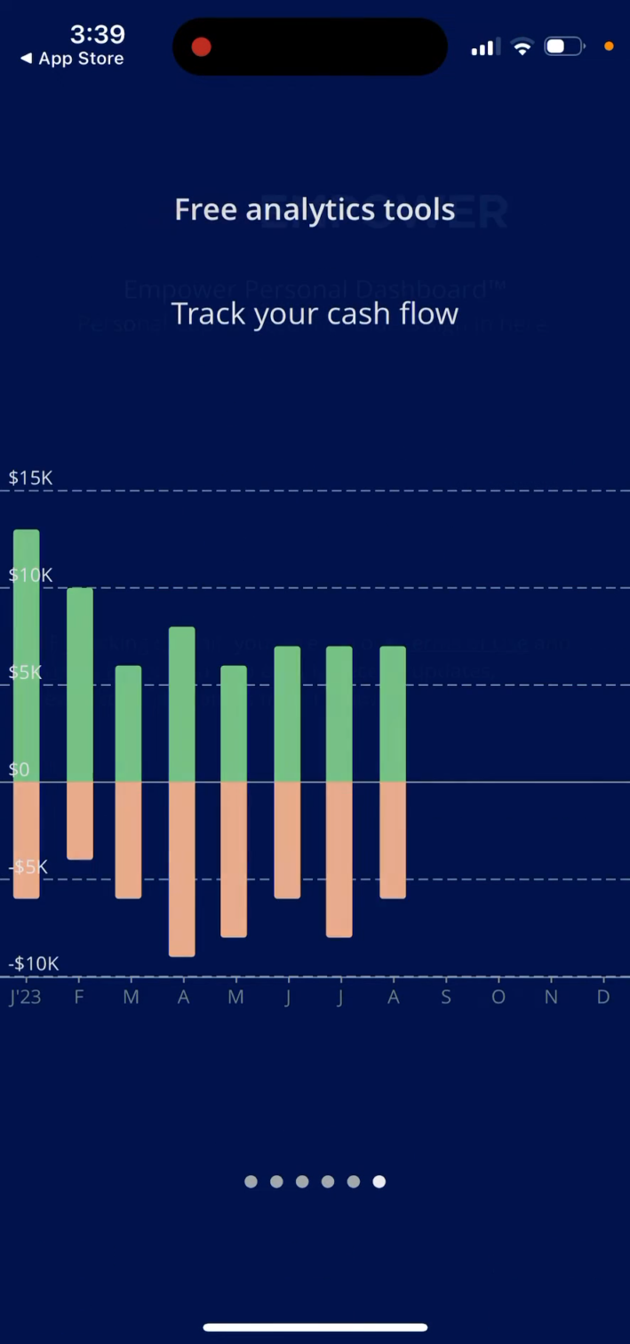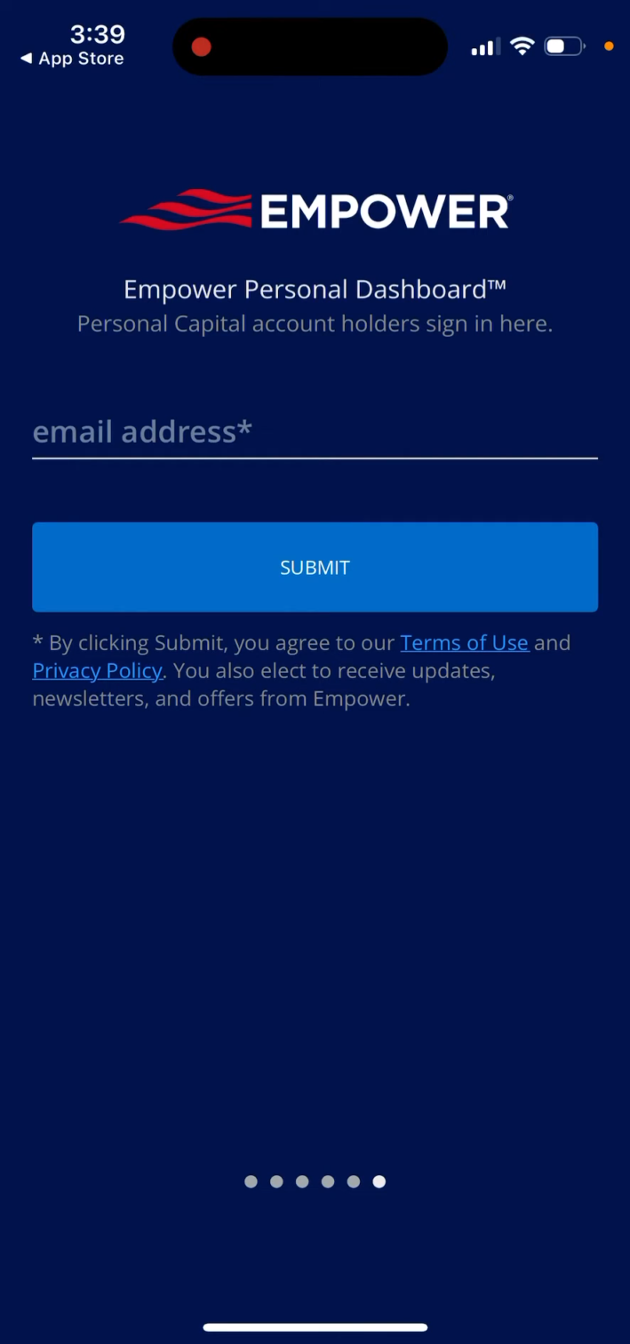There is a quick demo. You can just tap to join now. You can also tap to sign in and sign in from here. So yeah, that's just what it is here. That's how you can give it a try.